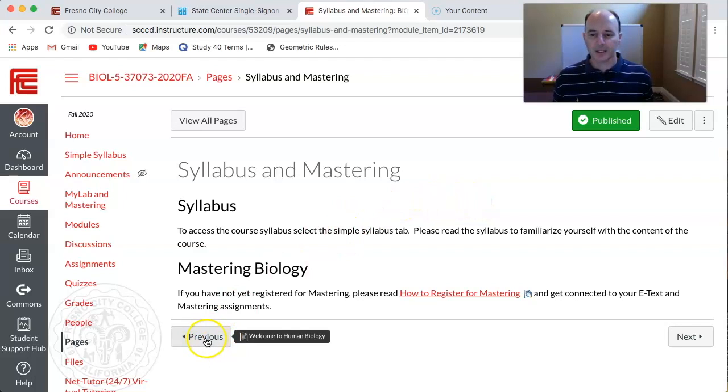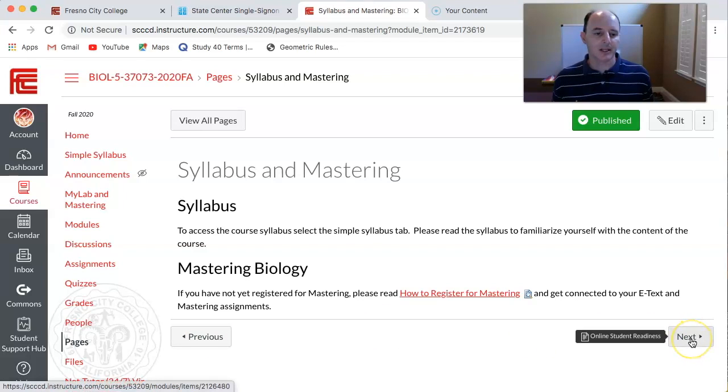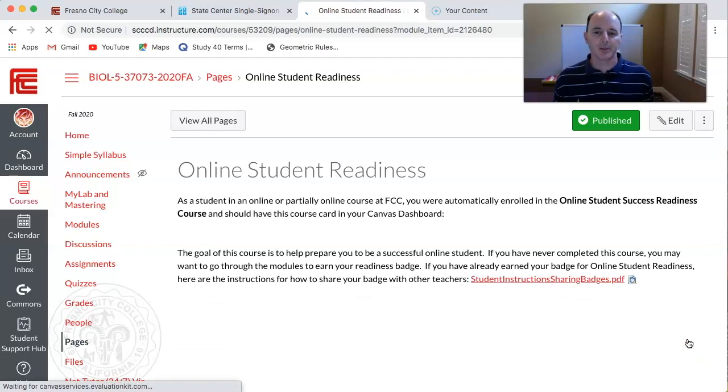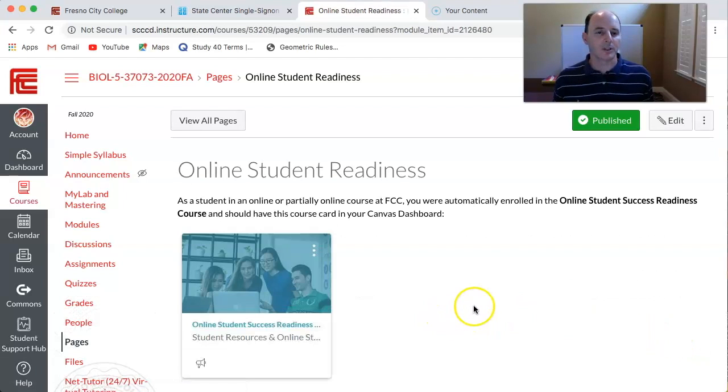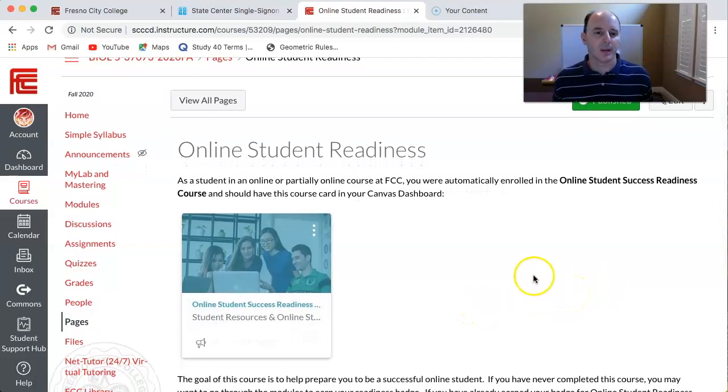If you click the previous button, that would take you back to this video that you're currently watching. If you click the next button, it'll take you to the next page in the modules. So I want to go ahead and click the next button here to show you how this works. So this page is the next portion of the module. And what you find here is your online student readiness.